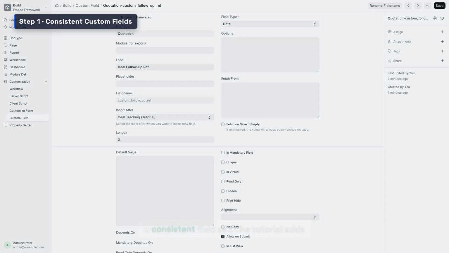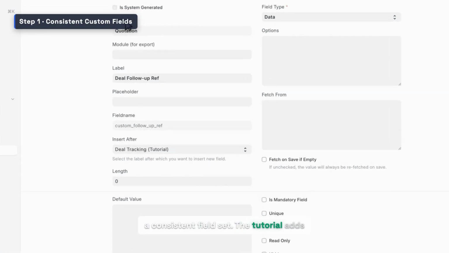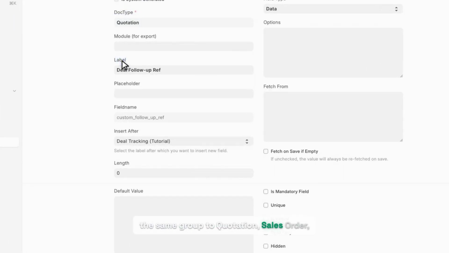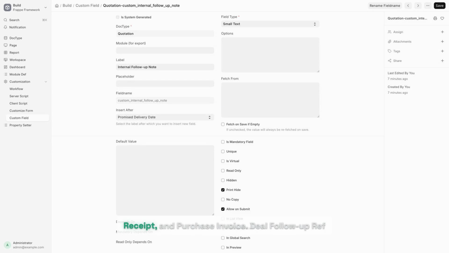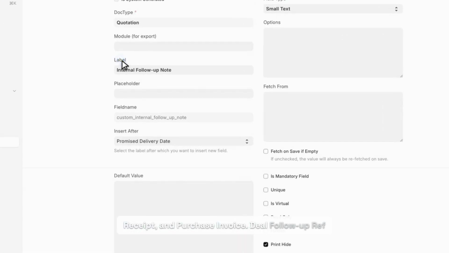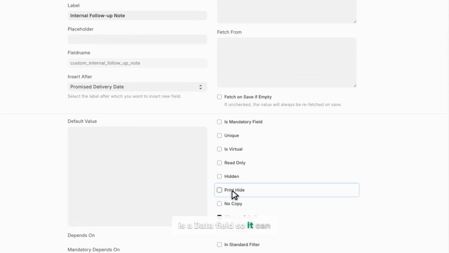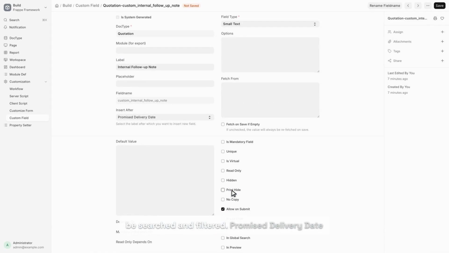Step 1 defines a consistent field set. The tutorial adds the same group to quotation, sales order, delivery note, sales invoice, purchase order, purchase receipt, and purchase invoice. Deal follow-up ref is a data field, so it can be searched and filtered. Promised delivery date is a date field, so teams do not invent incompatible text formats. Internal follow-up note is small text with print hide enabled.